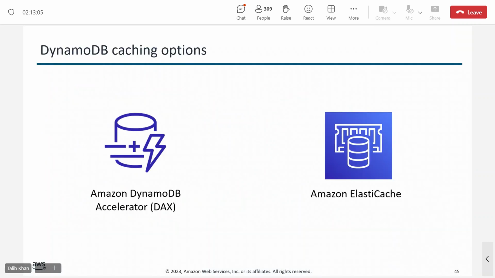We have DynamoDB caching. Two caching options are there: this is DynamoDB Accelerator, in short we call it DAX, and this is ElastiCache. ElastiCache is an AWS service known for in-memory caching.